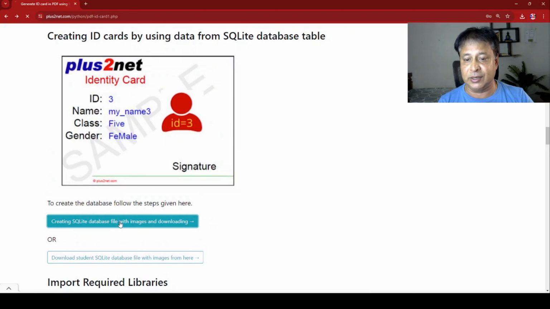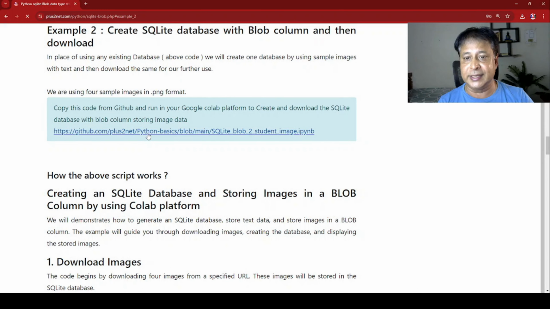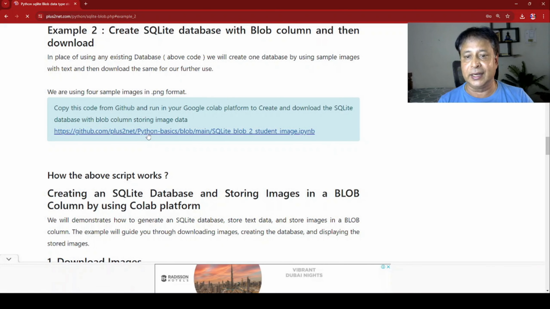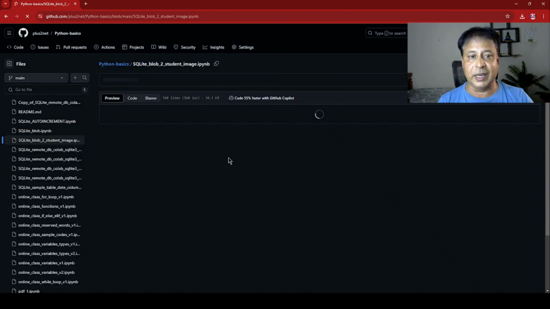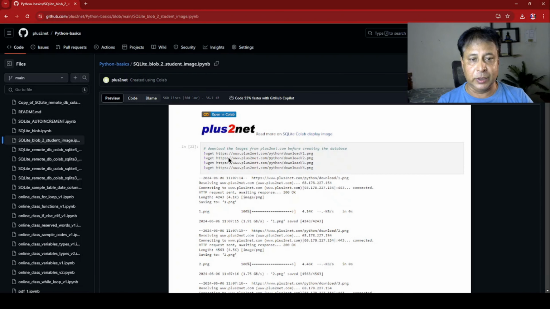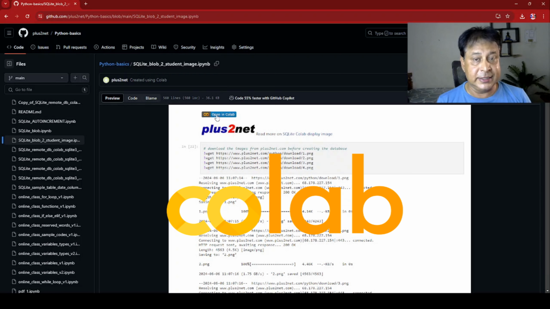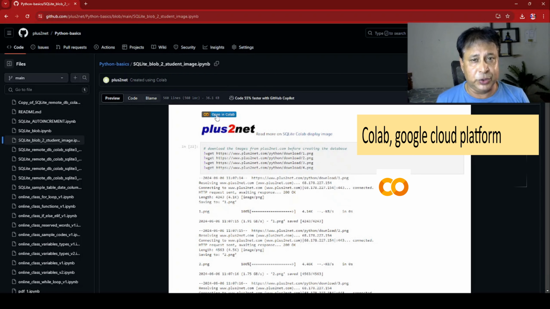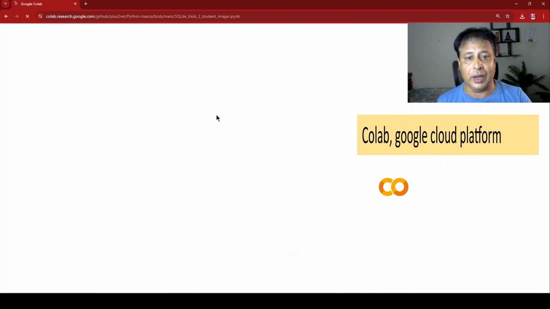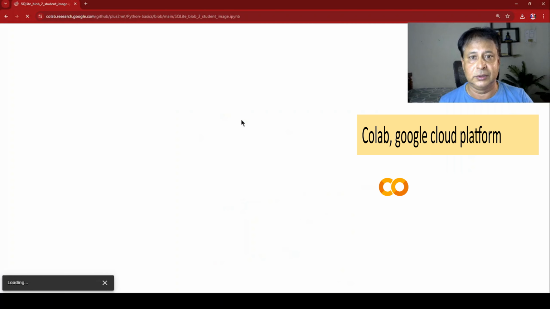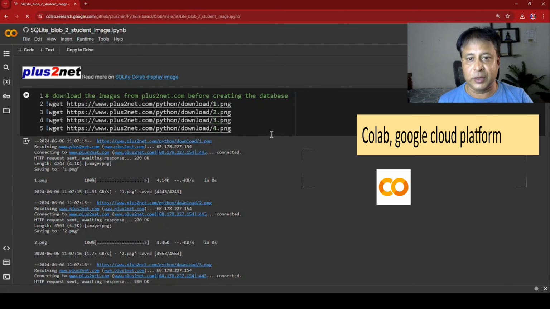Let's click and go to the GitHub page. Here it is, the GitHub link. Click this link, and now you will be coming to the GitHub page. It will take us, and here is the Colab. This is a Python platform freely available to you with your Gmail ID. You can click this to go to the Colab platform. Here we are.